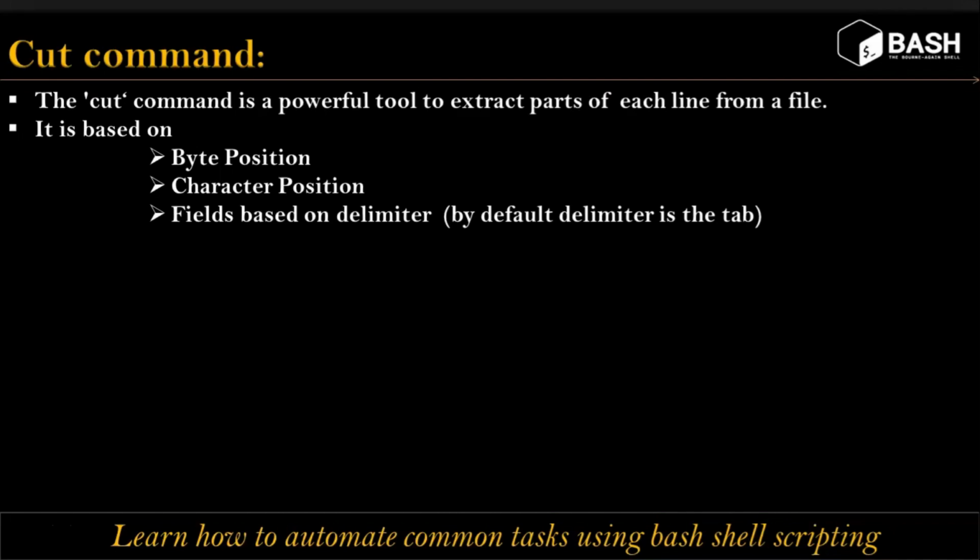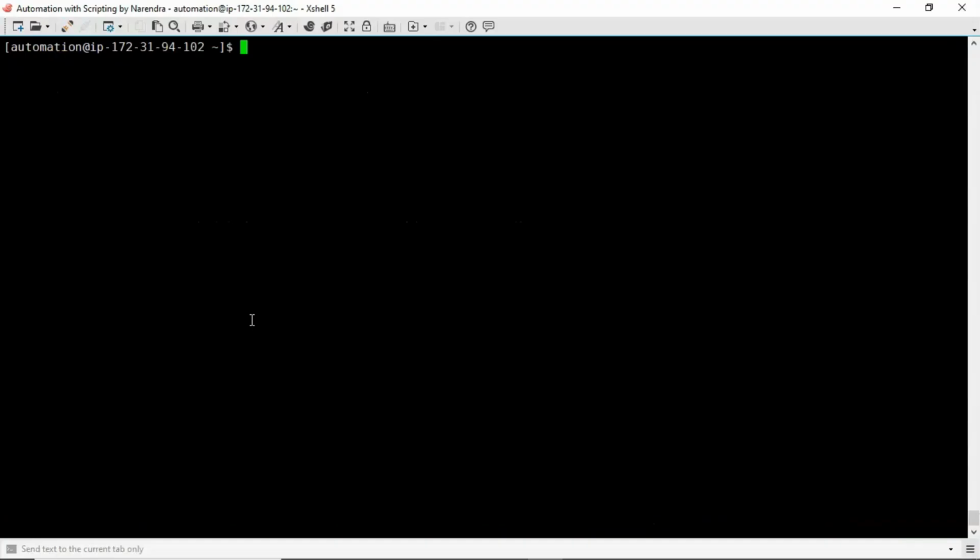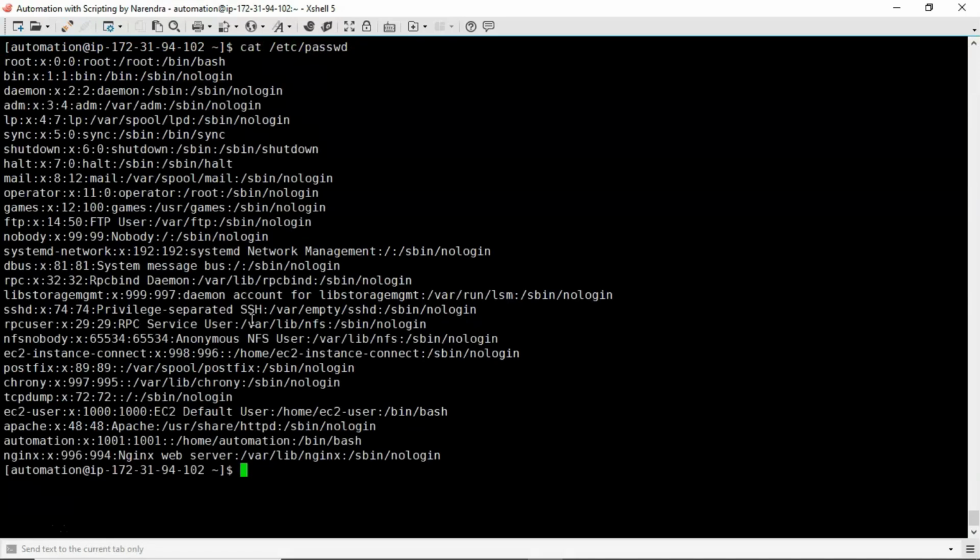Fine. First let me give this some practice so that you will get some idea. After that I will give the complete document for the cut command so that you will be good with it. First thing, let me open any file. Let me open the password file. So you're having some content in this.